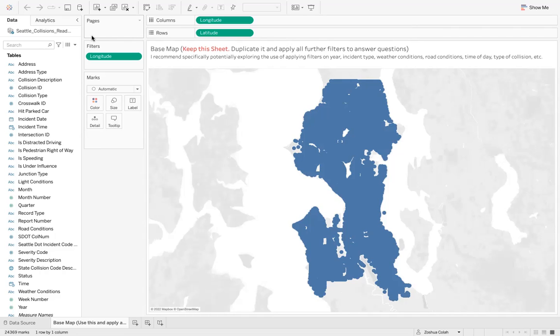In the data set which we have, each row represents one accident that has happened, okay? So every time an accident happens, a new row has been added into the data set, okay? And for each of these accidents, we have a lot of different fields, right? We have the address type, the collision ID, the collision type, the incident date, incident time, whether it was due to distracted driving, if it was due to speeding, or if the person was under the influence. We know the junction it happened at, we know the light conditions.